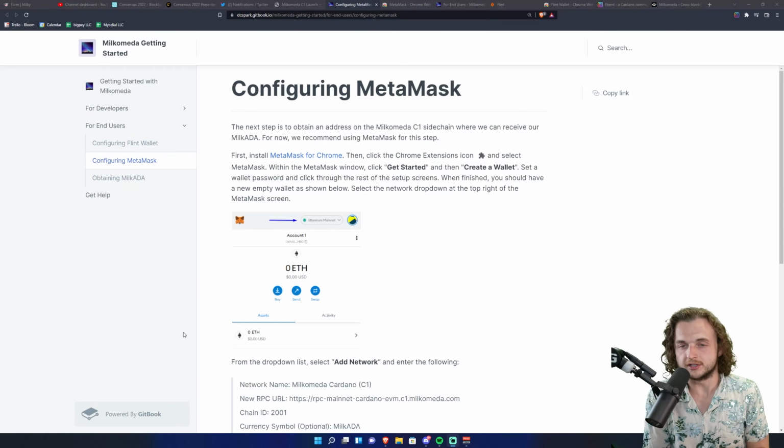So the first thing that we're going to need to do is actually download MetaMask. MetaMask is an Ethereum wallet. You may have heard of the Flint wallet before, which is actually being developed by DC Spark. However, there isn't the ability to actually connect with the Flint wallet now. However, there will be in the future. So today we're going to be using MetaMask.